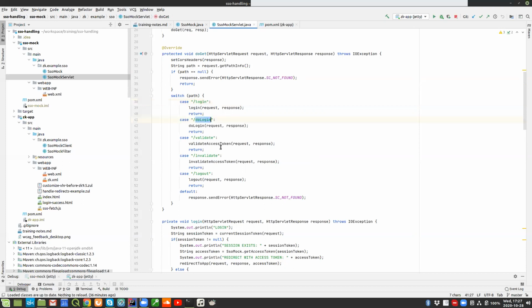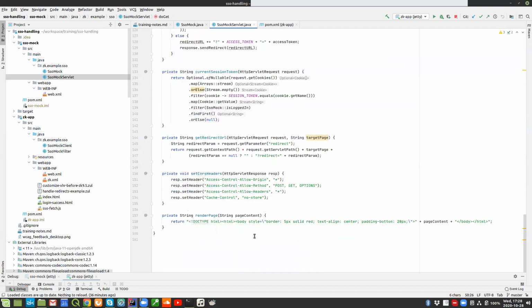There is a do login, which will deal with the login. In my case, it always returns OK and returns an access token. There's a validation request, which can be used by the application server to directly access the single sign-on server to validate the tokens, not via the browser. So there is some kind of secret, so that some secrets can be shared. And invalidation and logout are just the equivalent things. There's nothing fancy here. I just render static HTML, no JSPs, no ZK. So really just a mock.